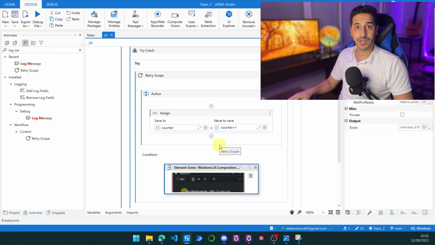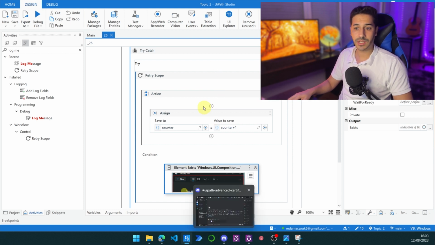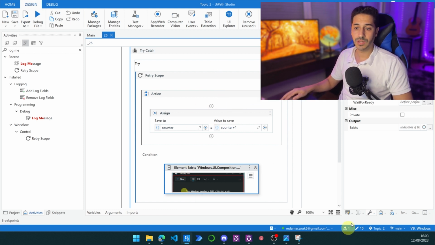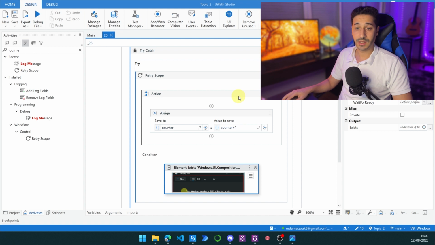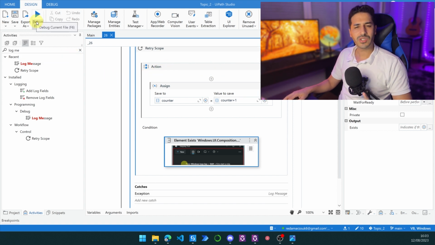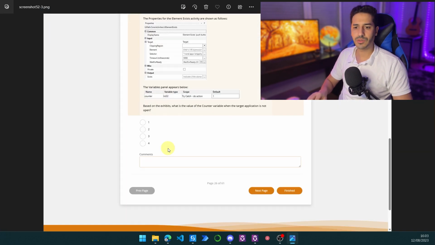If the condition is met, meaning that, for example, the element exists in here, it's going to find it. We are basically going to go to the next activity and we're not going to retry the scope. So yeah, pretty clear. Now let's close the snipping tool as they have said in the question, and let's launch the process. And actually, I want you to pause the video and try to answer the question yourself. What do you think the answer is going to be? Is it going to be 1, 2, 3, or 4?